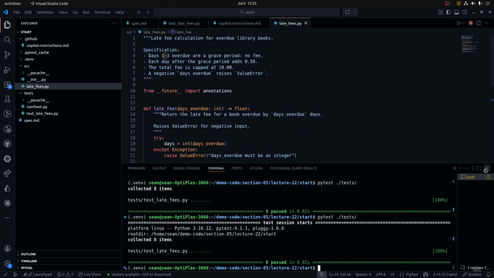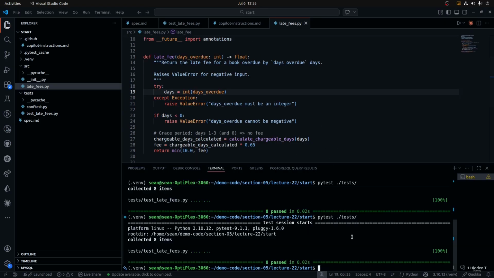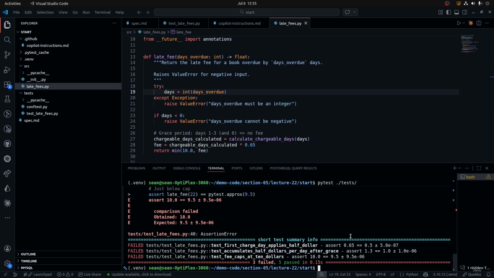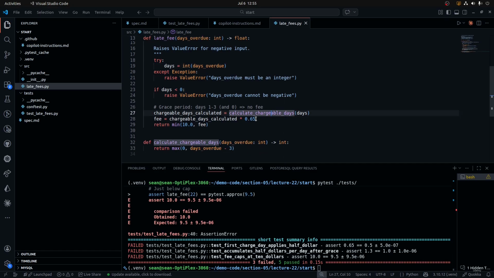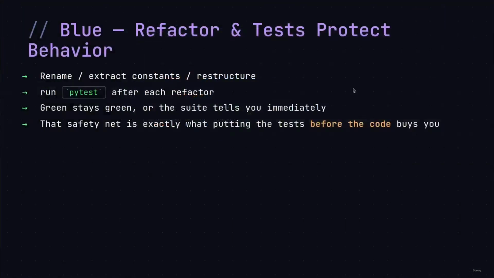But if we were to change the rules, for example, if we said that the fee is 65 cents per day, then we should obviously get failures. And as you can see, 3 of our tests have failed. We'll immediately know that this is the reason. So if we change it back to 50, then all of our tests pass again.